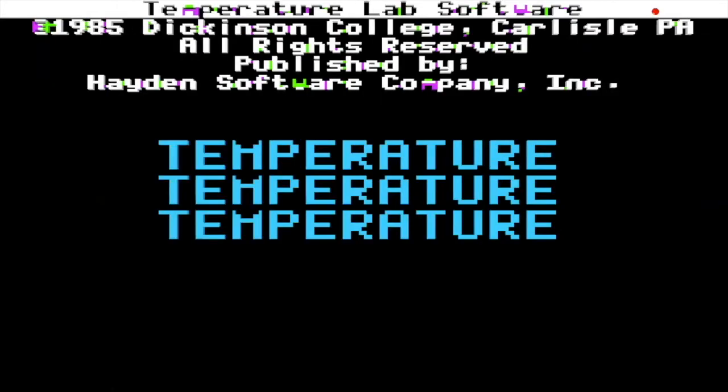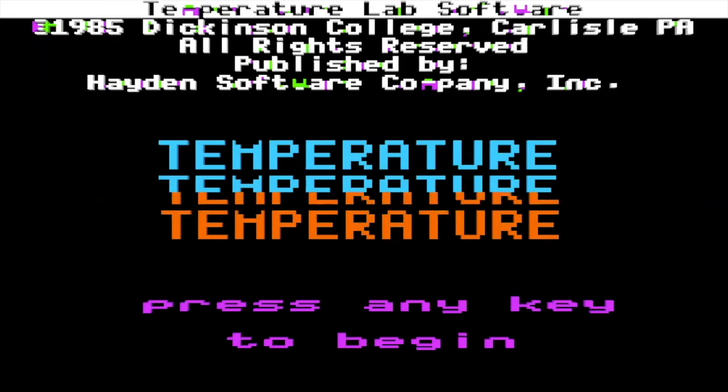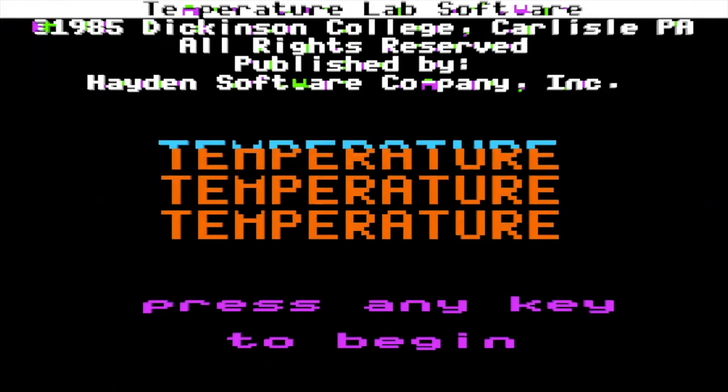Temperature lab. This is by Hayden Software. And it was a collaboration with Dickinson College. So you're watching the Apple version where the temperature becomes orange when it rises. And now it's going to start cooling and it becomes blue when it cools.